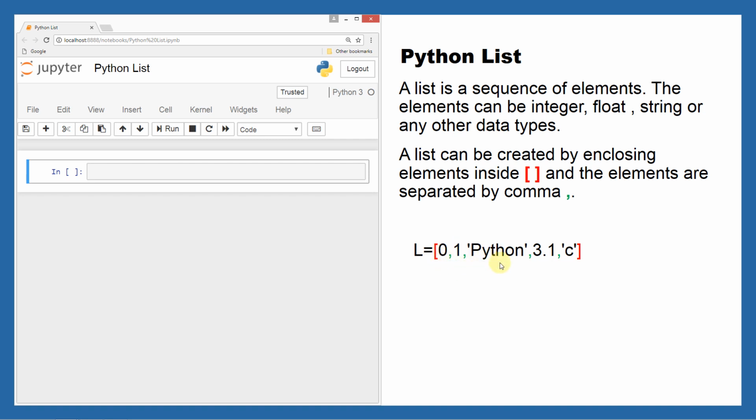Each element in a Python list has an index, something like this. You see, the first element, 0, has an index 0, the second one has an index 1, the third one, Python, has an index 2, the fourth one, 3.1, has an index 3, the fifth one, C, has an index 4. And we use these indexes to access these elements, and I'll show you this one in the lab here.